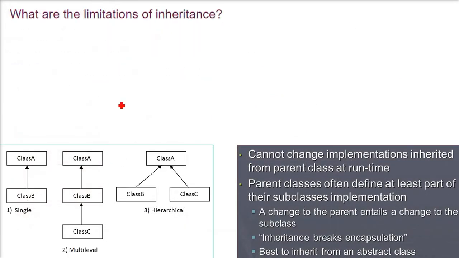What are the limitations of inheritance? See, inheritance is all about reusability. So we have two classes. Class B is inherited from class A. So class B is inheriting class A, right? That is, class B is a son, class A is a father. So the son is inheriting the property of the father.